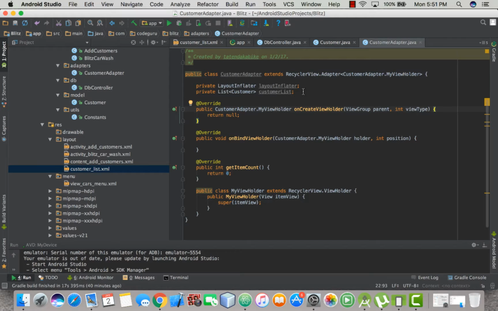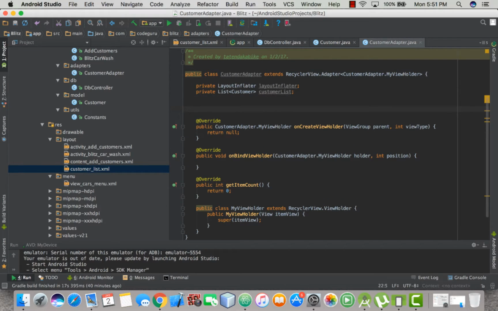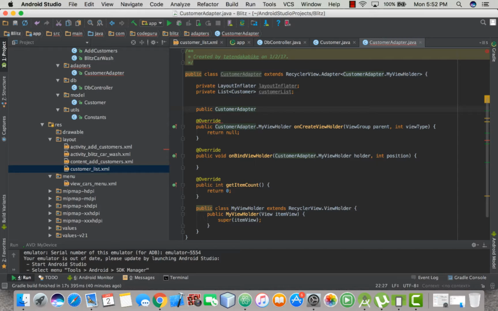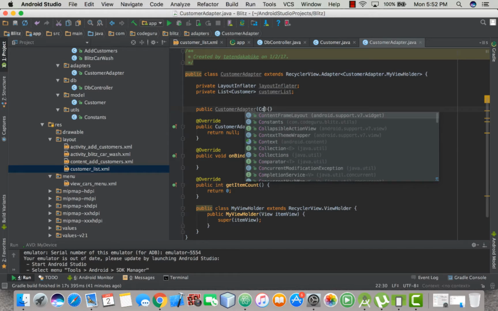Then the next thing that we need is a constructor for this class. So the public CustomerAdapter. What do we need? We need a context, right?